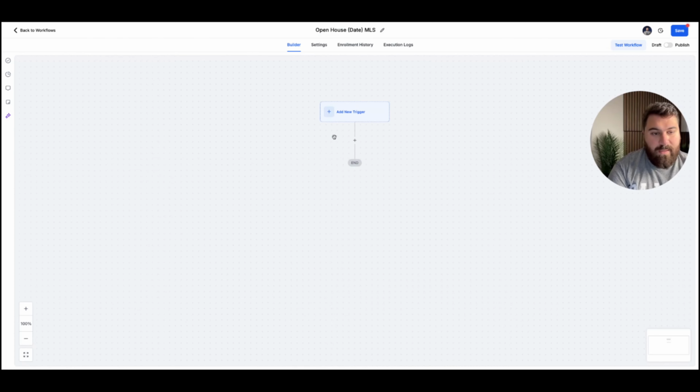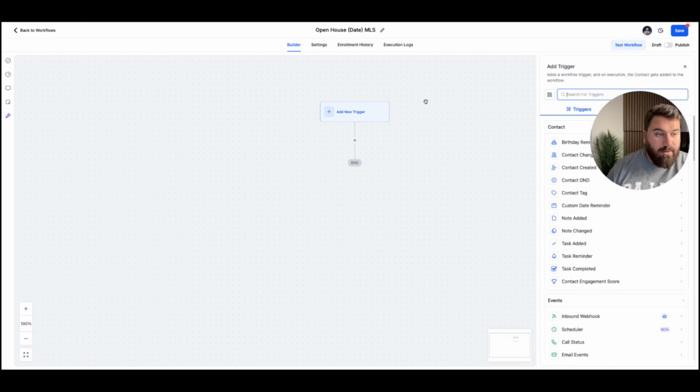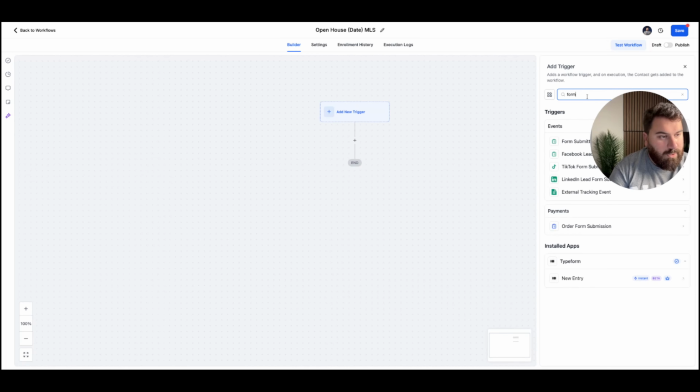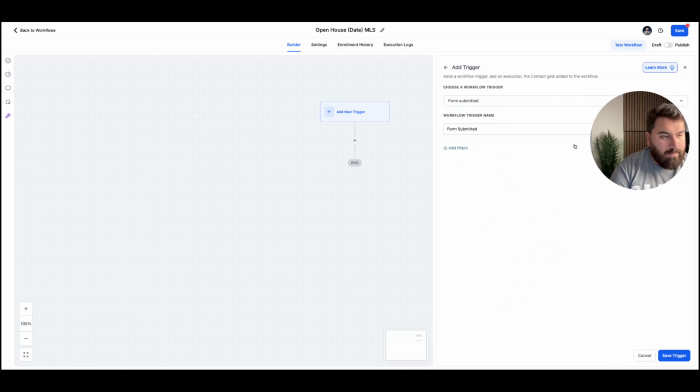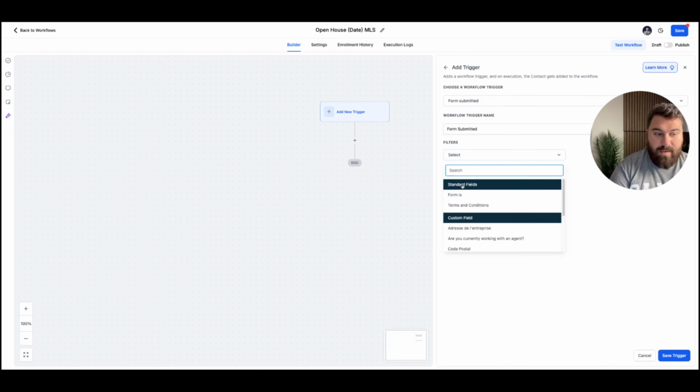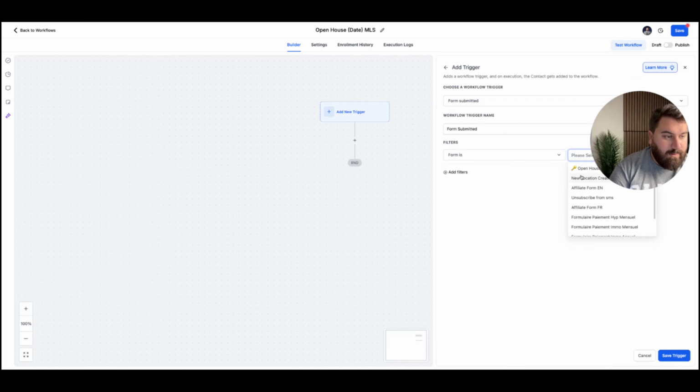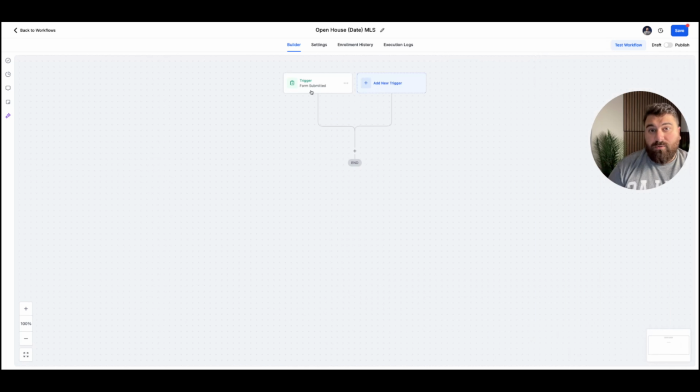Perfect. So after that, how does an automation work in this scenario? The trigger is that someone would have submitted the form. So we're going to go here and search for form submitted. And we're going to say that the form is open house, the specific one related to the property in question. So the form gets submitted.